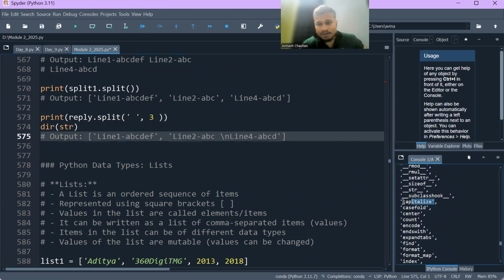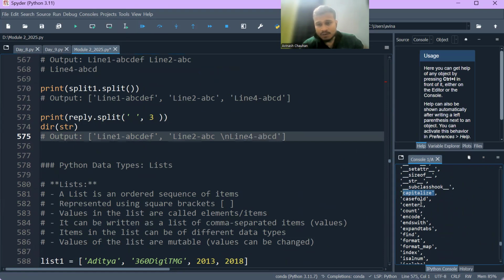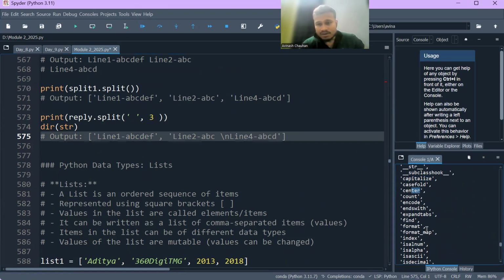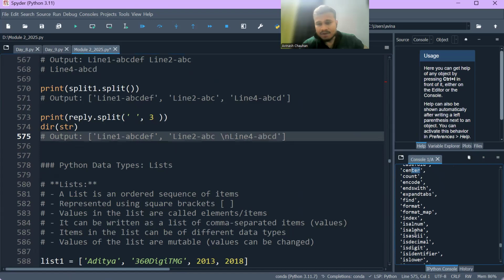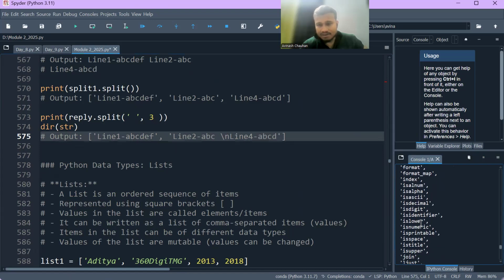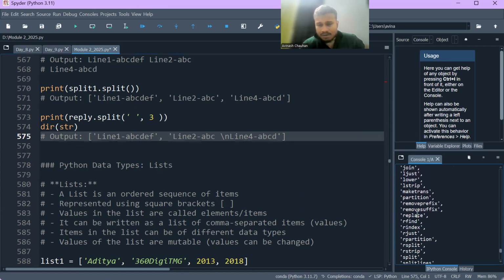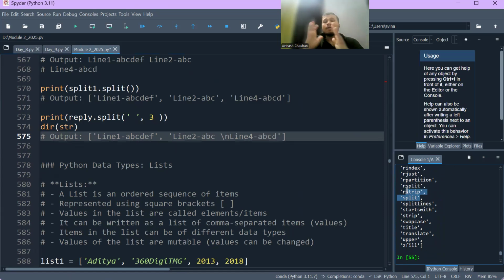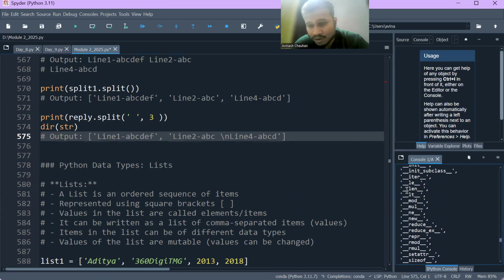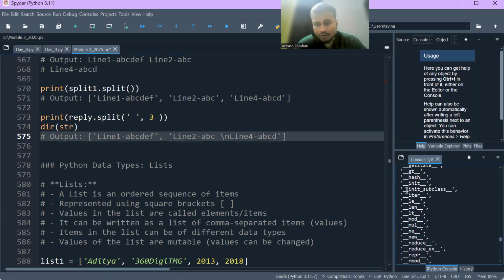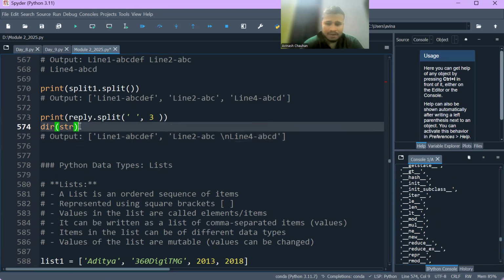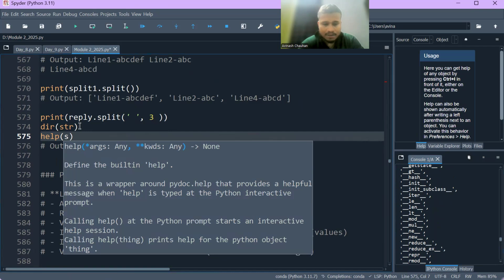So you can see we have discussed capitalize, count, center, isalnum, isalpha, isdigit, lower, upper, join, and the split function, rsplit, lsplit. So these are all the functions pertaining to string. You can just type dir there, and it will give you the directory pertaining to that string.